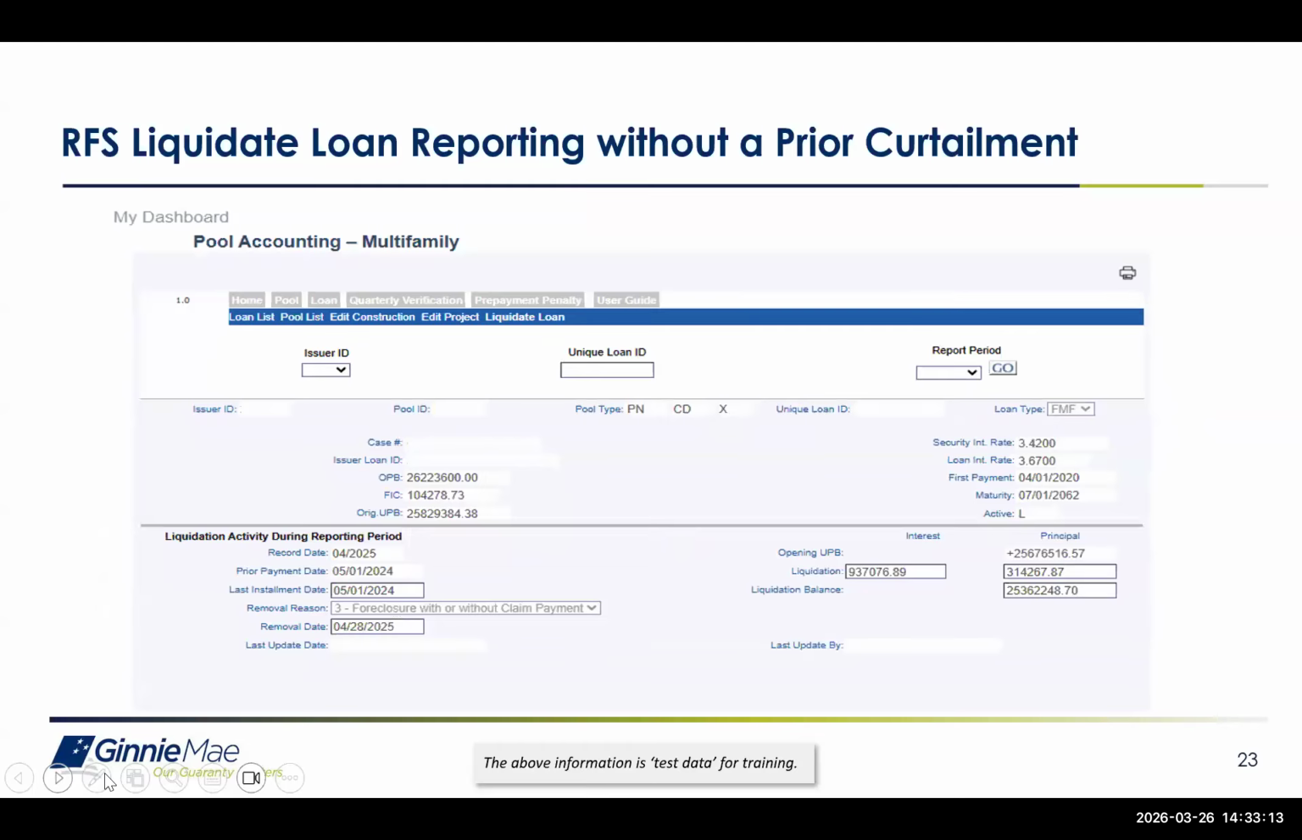And here we have a screen print of the PAMF liquidate loan screen with an example of the loan being liquidated without a curtailment in the past. RFS does not generate any exceptions the month of liquidation. Next slide.